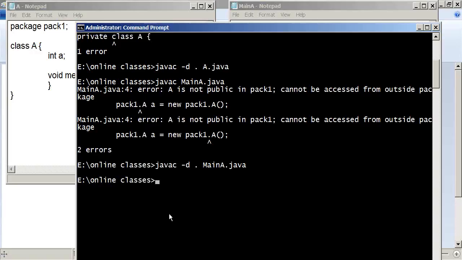You could not access A from the main, because main and A both did not belong to the same package. Both were in different packages, so A is not visible outside of a package. Got me? Now I made main also placed into the same package. Now it is able to access it. No errors here now. Okay? So that is what you have here.